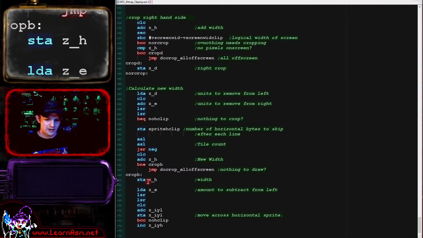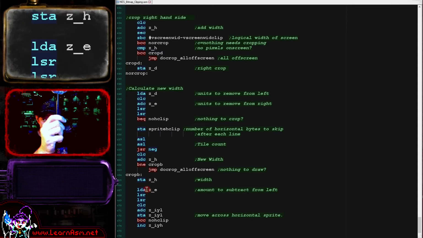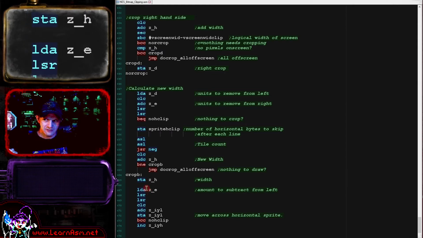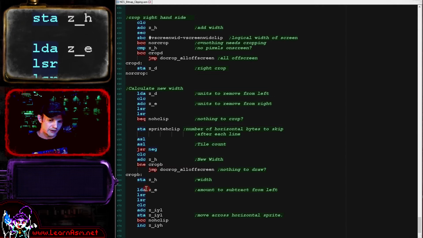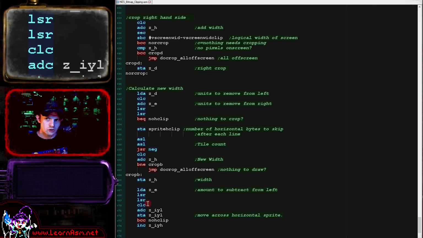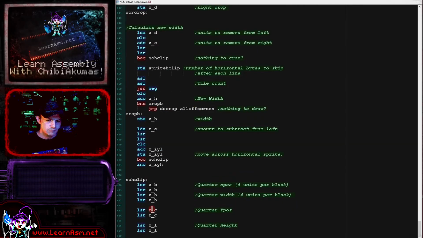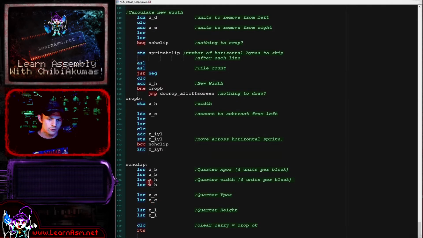Now, the next thing we're going to do is see if we need to remove anything from the left-hand side of the graphic, because again, just like with the top, if we're off the far left, we need to skip something before we even start drawing. And that's what we're doing here. So we're taking E, converting that into a number of logical tiles, and adding that to the first drawn tile here. Okay, we've now calculated all of our cropping.